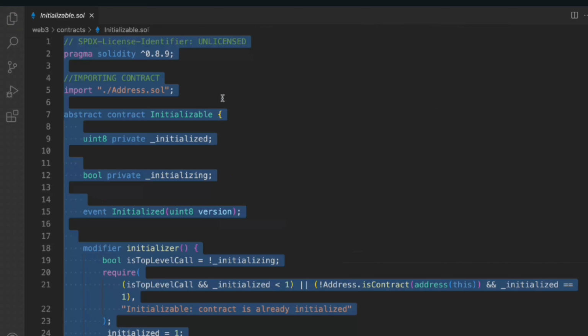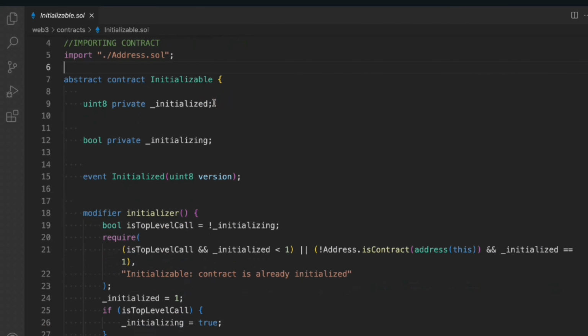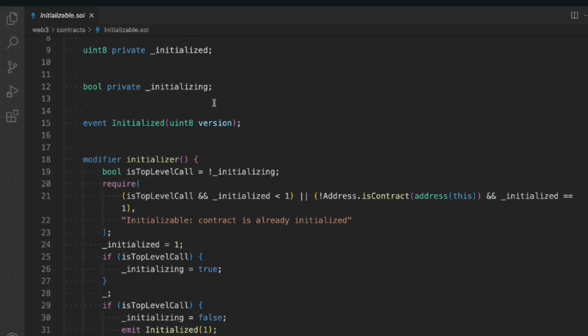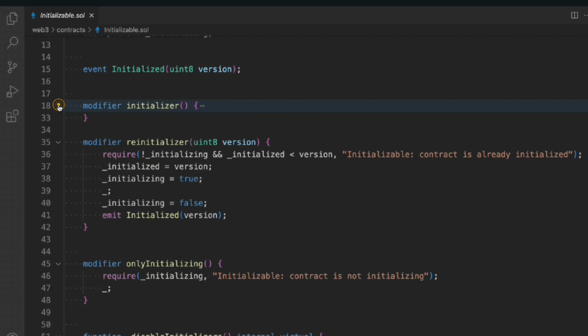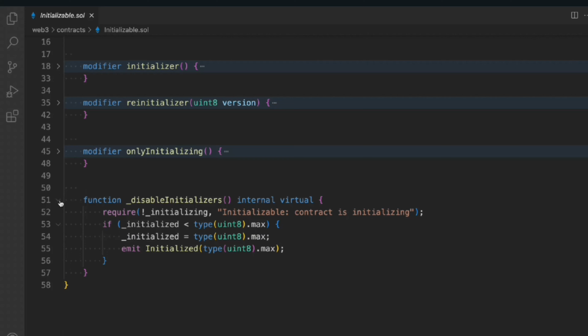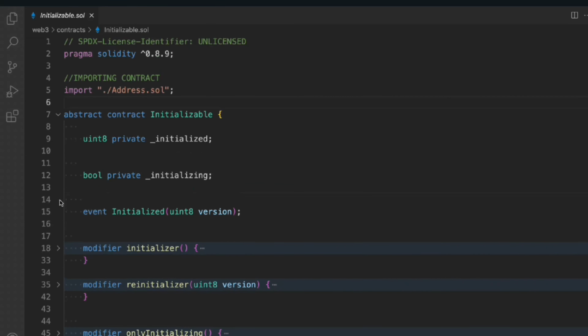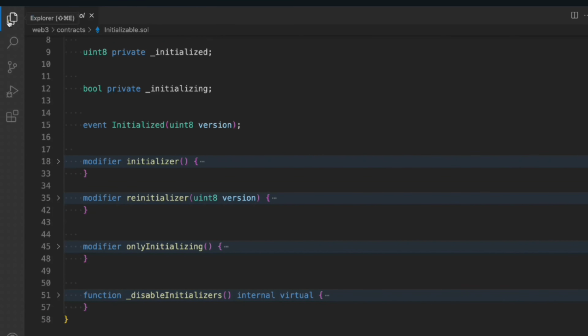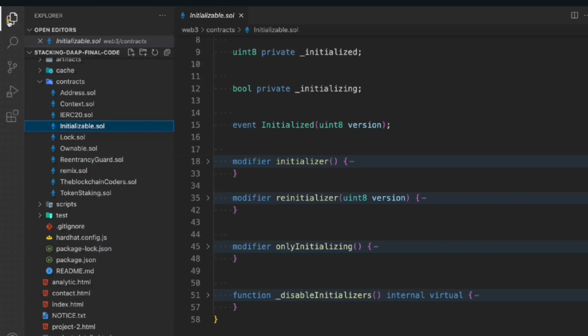Things are looking pretty fine, we have no issues. This is the first initializer we have, this is the reinitializer, this is the only initializing, and this is the disable initializer, and these are the variables which we are managing. So I hope this entire thing makes sense to all of you guys, and that's the only thing I want to cover about this initializer contract.